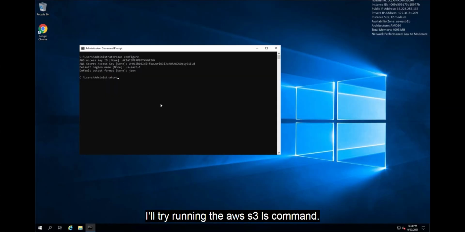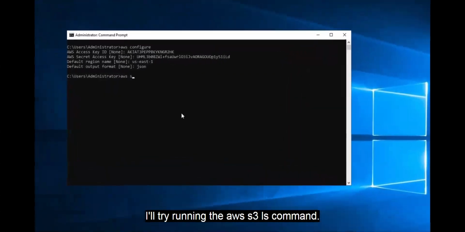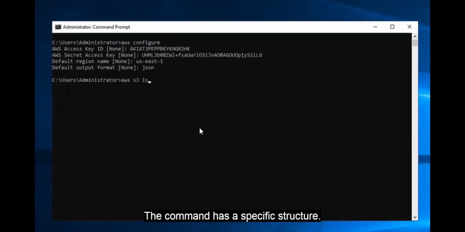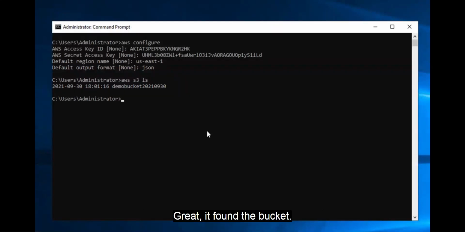I'll try running the AWS S3 ls command. The command has a specific structure. It starts with the program name, which is AWS. Next, the command specifies the service to interact with. In this case, it's S3. And the next part of the command specifies the operation to run. This example uses the ls command, which lists buckets and objects in them. Okay, let's run it. Great, it found the bucket.